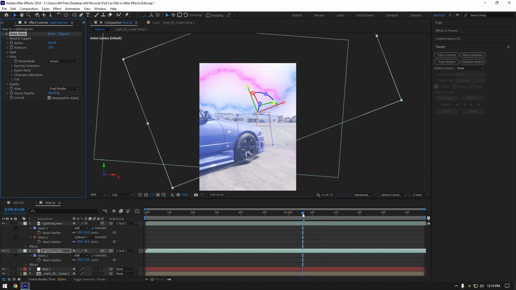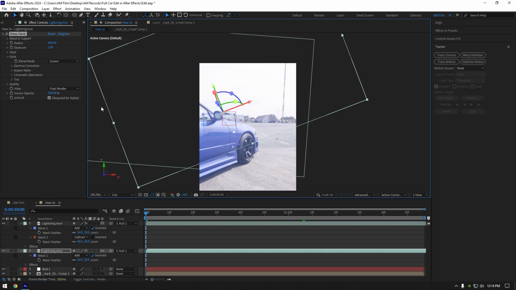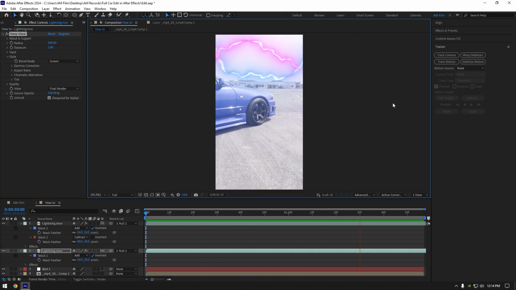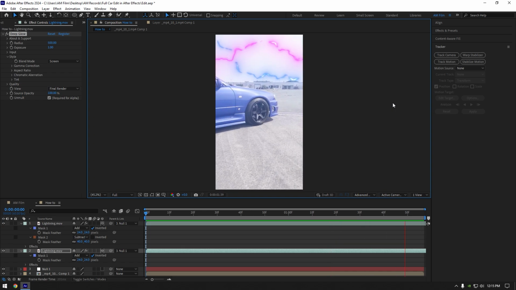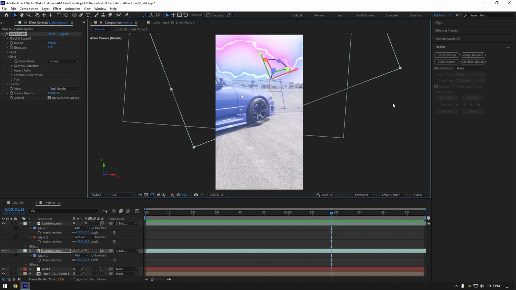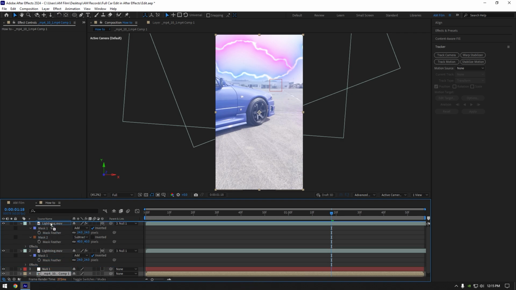Let's check how it looks like with a glow. That's way better now. But it's not the end, let's darken now the video a bit to make everything look outstanding. Duplicate your video and move the duplicated one above other layers.